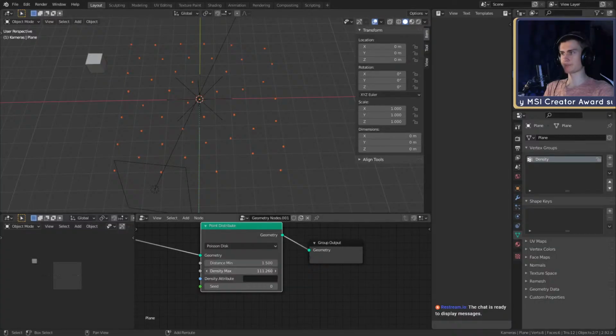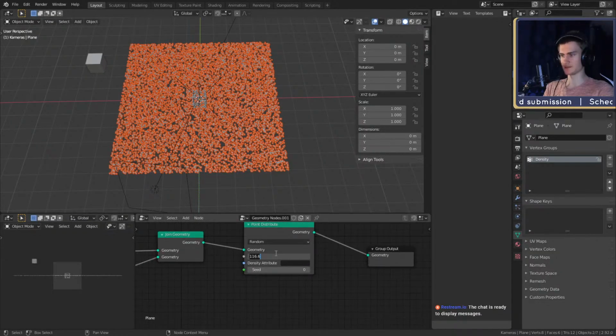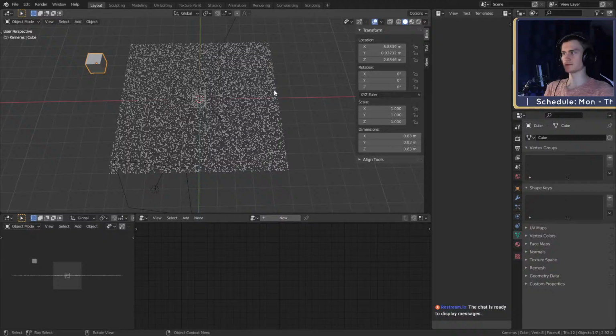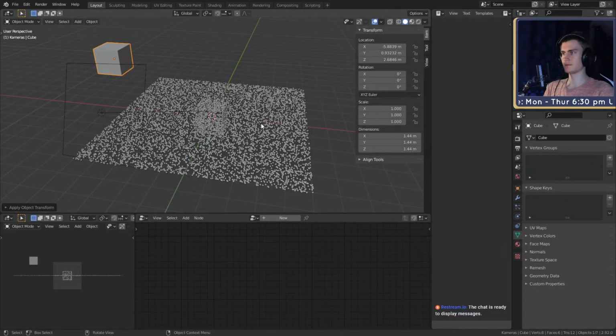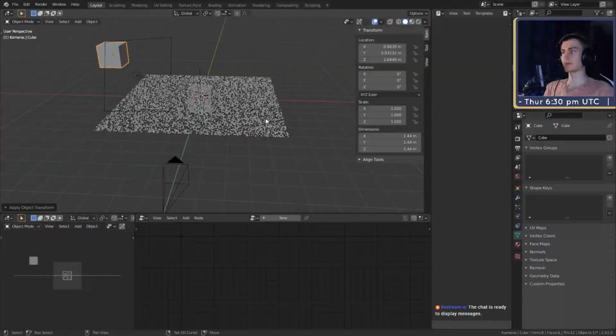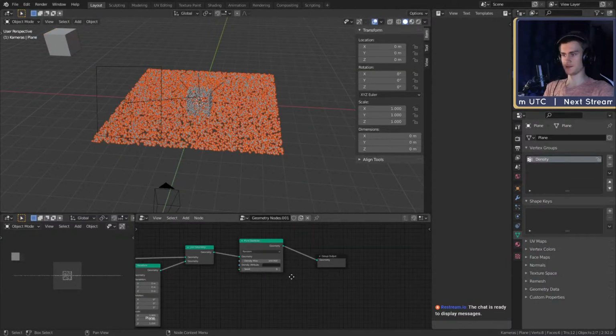Okay. Interesting. Let's put it back to random. We can work with this now. Let's put this to 100. If we scale this up, this is not going to change, right? Yeah. What if we scale this up and then apply the scale? Now it's going to change. Okay. So what else can we do?